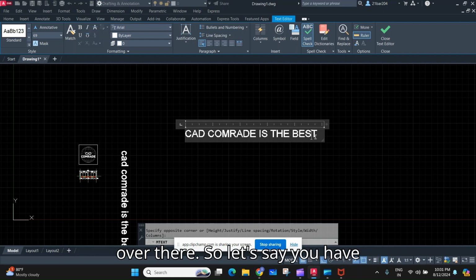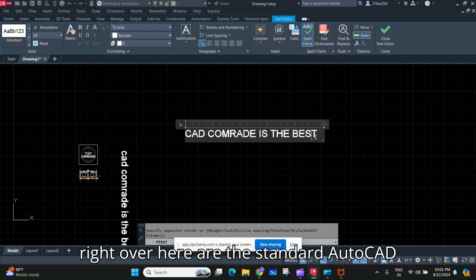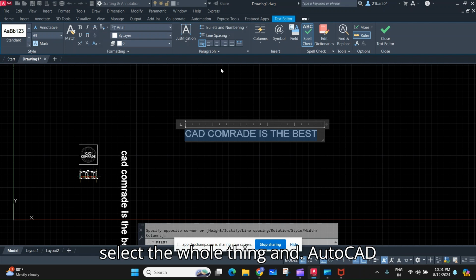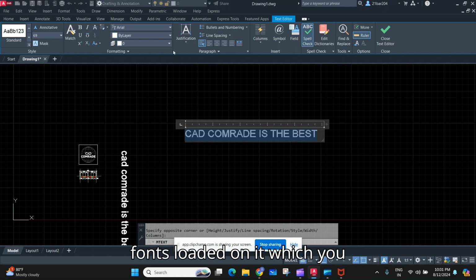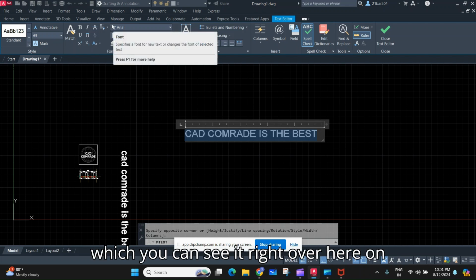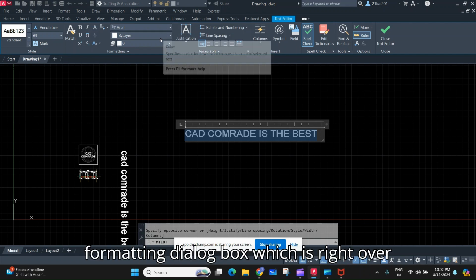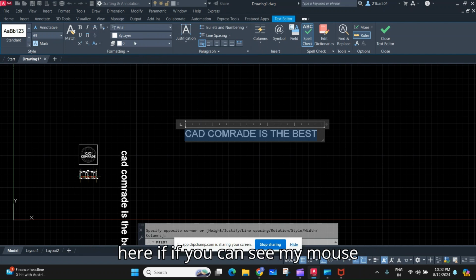So let's say you have written this text, and the font right over here is the standard AutoCAD Arial font. Let's say now you want to change it. It is very simple. Just press Ctrl A, select the whole thing, and AutoCAD itself has hundreds of fonts loaded on it, which you can see right over here on the top left corner under the formatting dialog box, which is right over here.